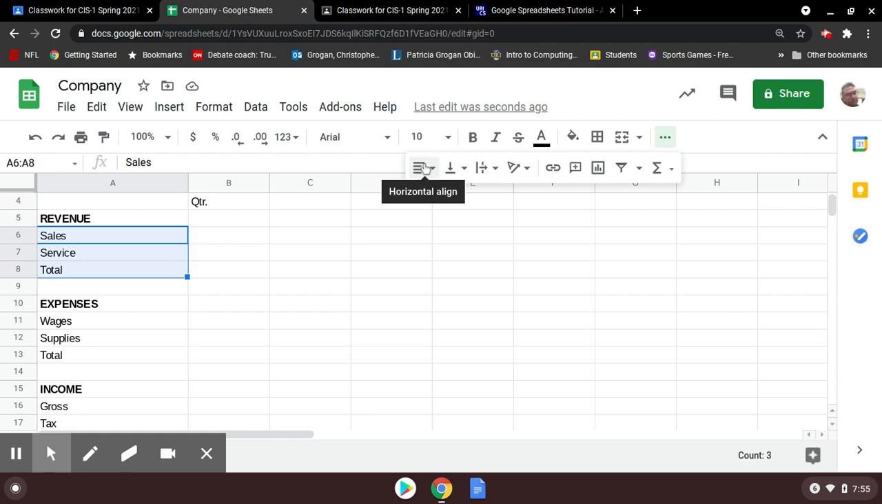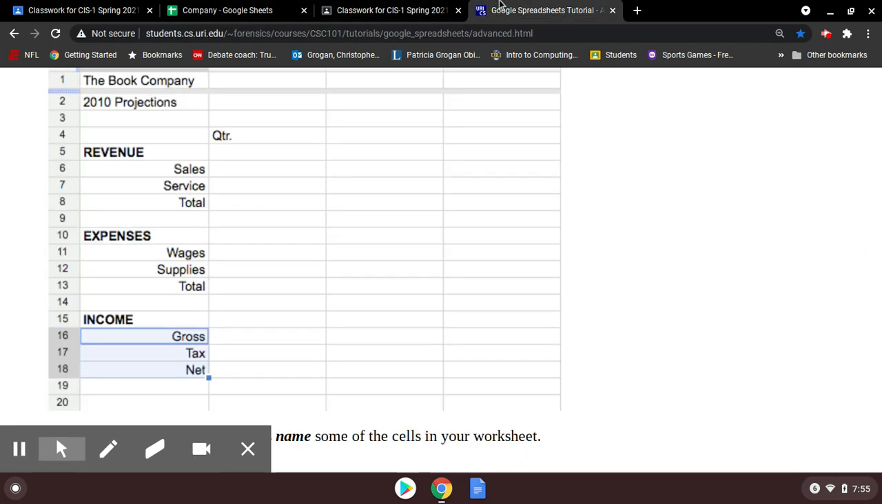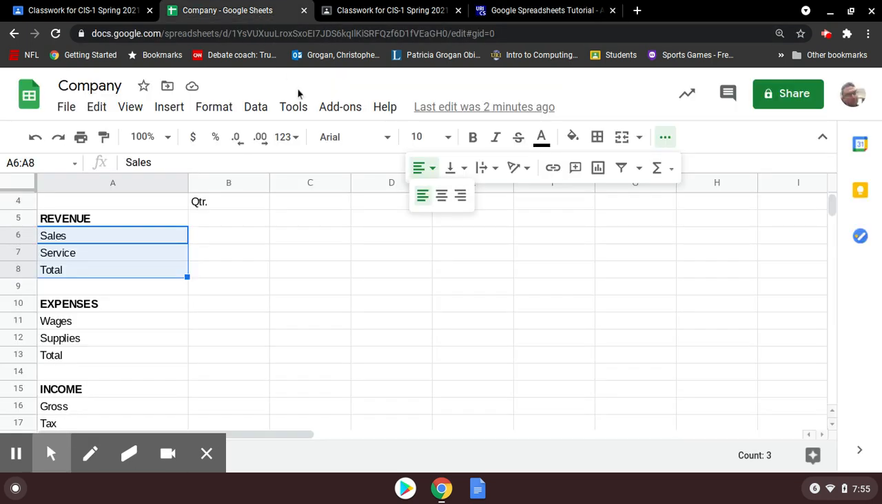Okay, if you bring the mouse or the insertion point over it, it'll tell you what it does. You want to look for the one that says horizontal align, and click here. And what they want you to do here is align this text over to the right side of the cell.